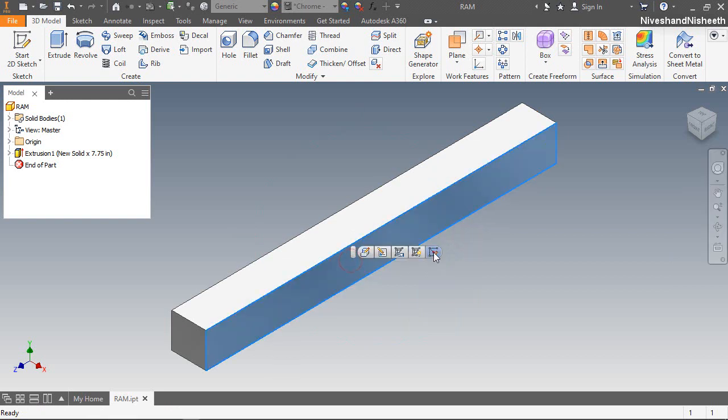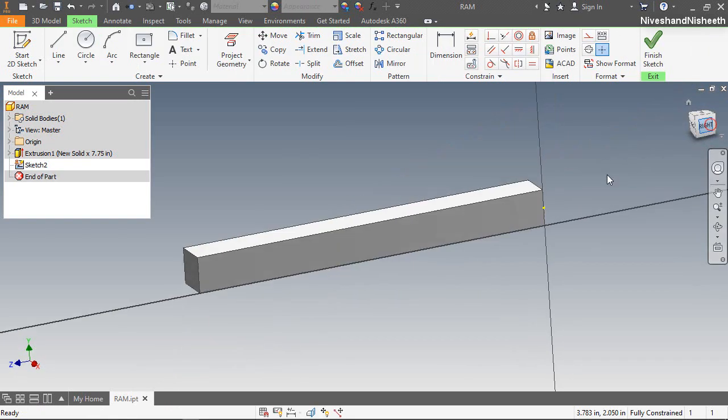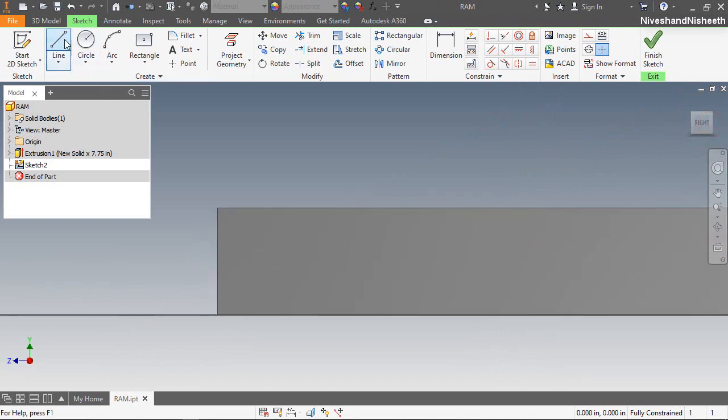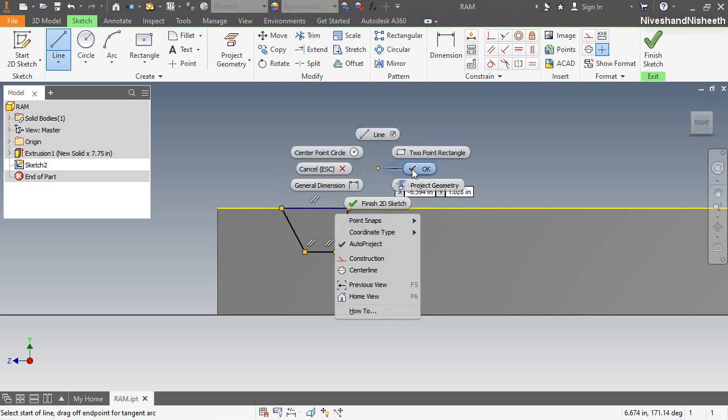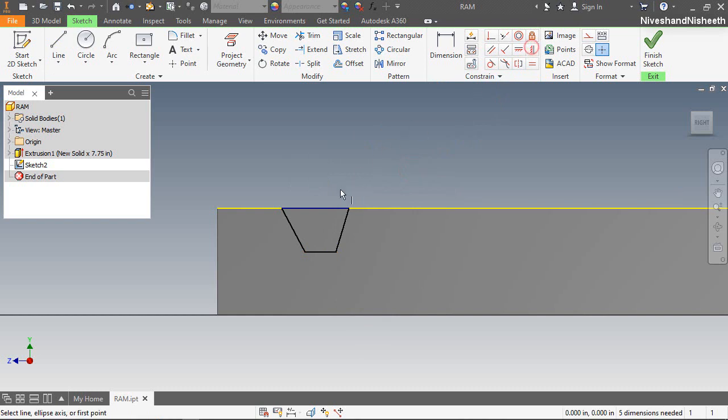Let's start the new sketch over the front face. Now choose the front view. Create a sketch profile something like this. And apply the vertical constraint between the midpoints of the upper and lower lines. Okay, now we will add the dimension on here. It will keep 0.937 inches.